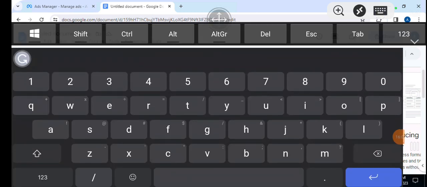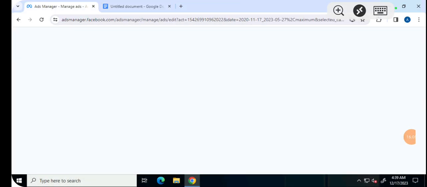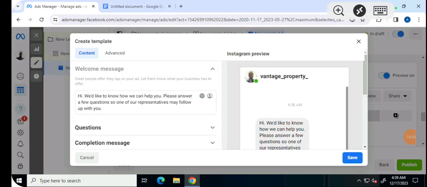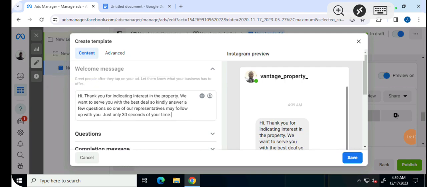All we have to do here is to control C. Then we'll come here and paste it. We're going to highlight here still. I'm going to highlight here and we're going to paste it. So this is our welcome message here, which says, "Hi, thank you for indicating interest in the property. We want to serve you with the best deal, so kindly answer a few questions so one of our representative may follow up with you. Just only 30 seconds of your time."